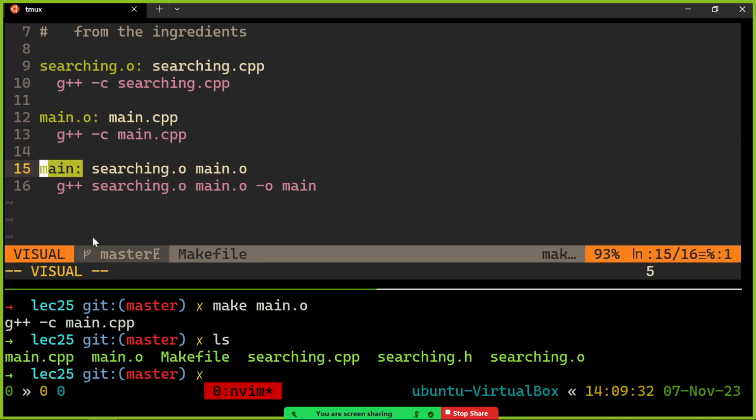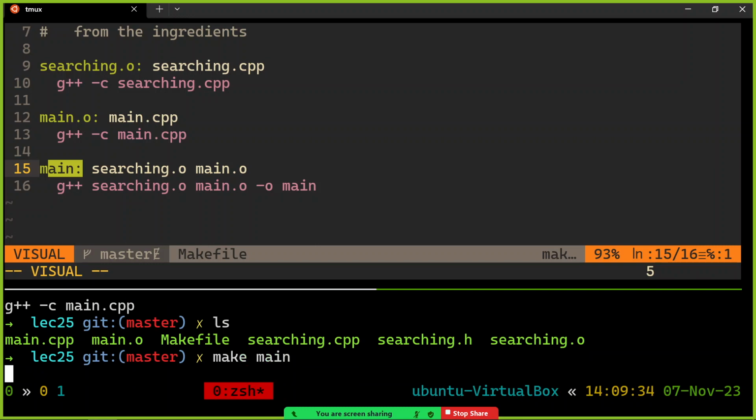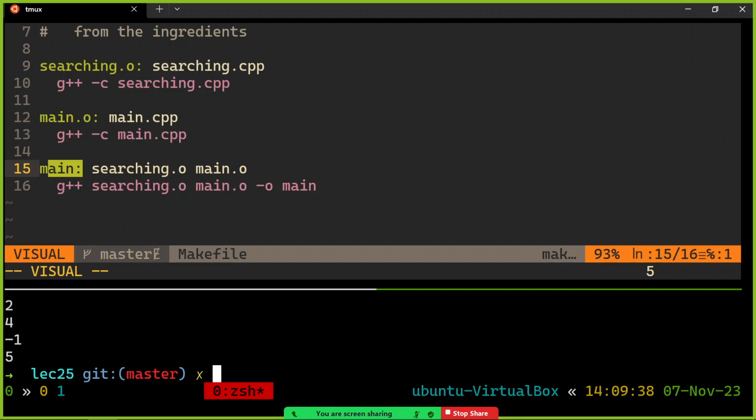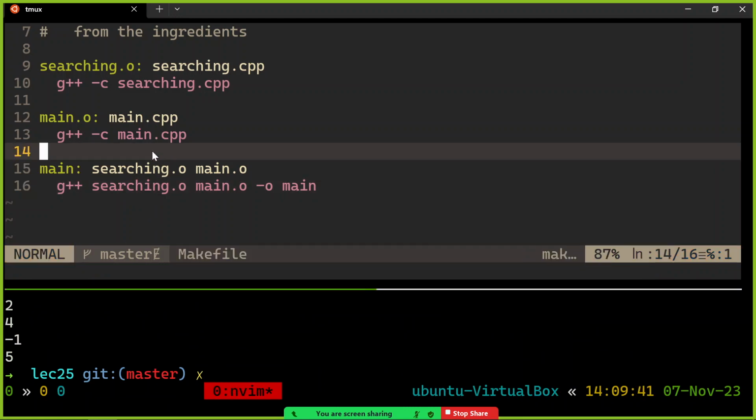And then I can say make main. Isn't that beautiful? And so it's linked together. I have a runnable program again. Any questions about that so far? So the make terminal command will run the rules in your makefile.